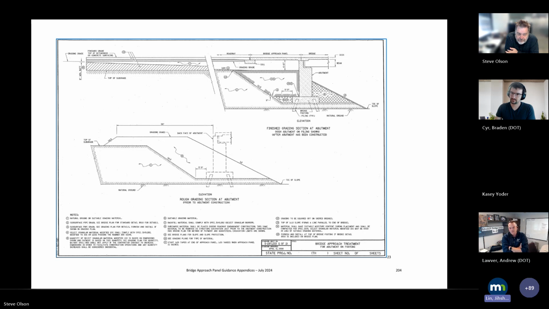Yeah, coming from District 7, we're very happy with the way that we do our abutment backfill. It's got really nothing to do with the approach panel sheets. And so I'm not sure if it's a conversation for this meeting. Okay. But we really like it.